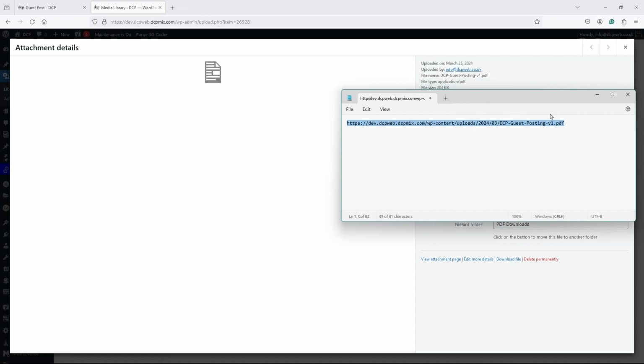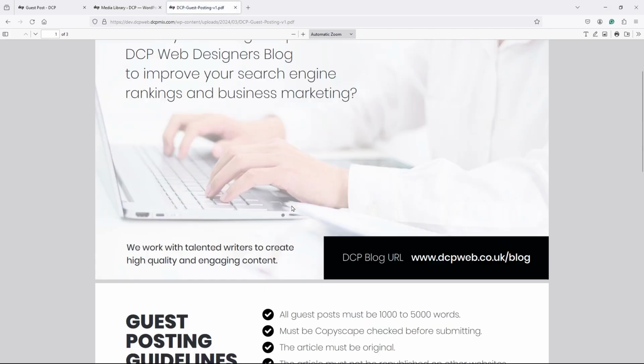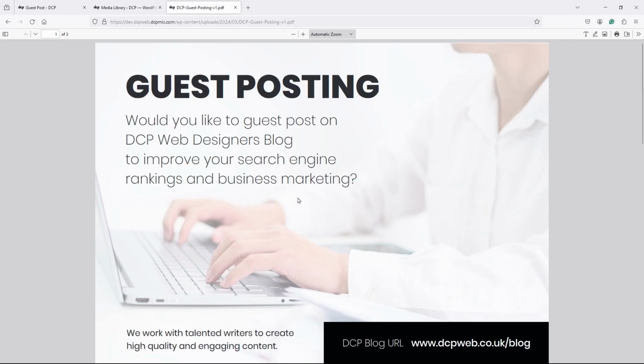If I were to copy this and then just paste it into a new browser window, it would just load up that PDF file. Here it is. You can see it in the browser window, or people can download it and save it on their phone or their computer. It just saves me having to email that out to people, but I do sometimes email it to people if they've contacted me directly.